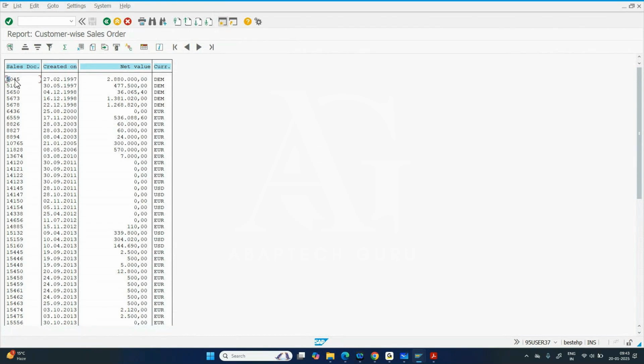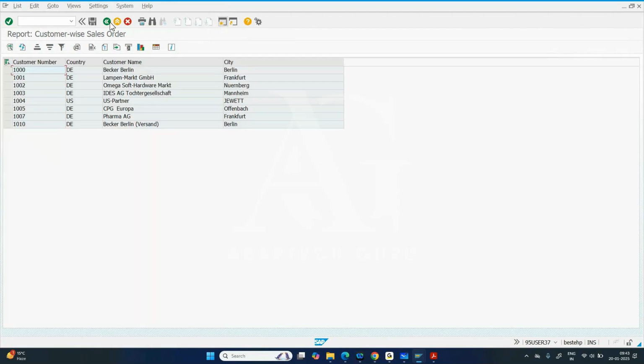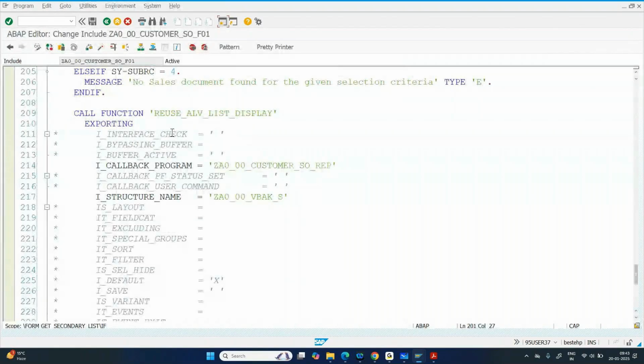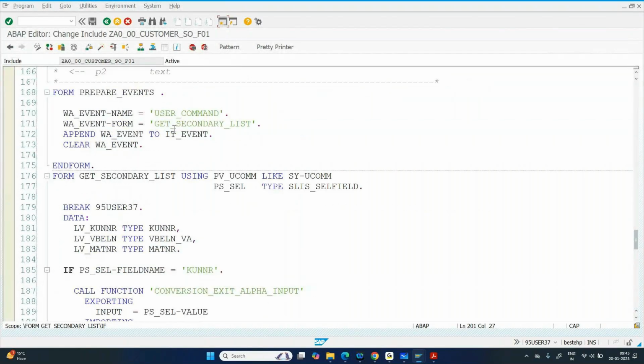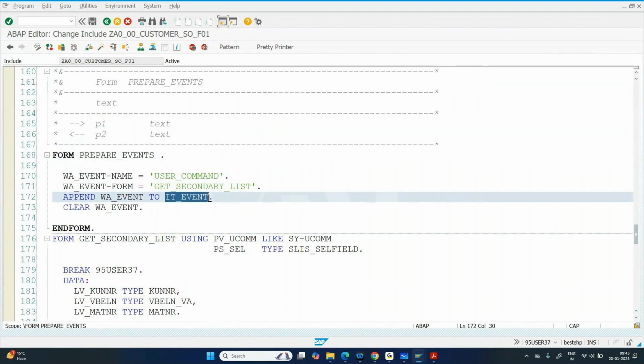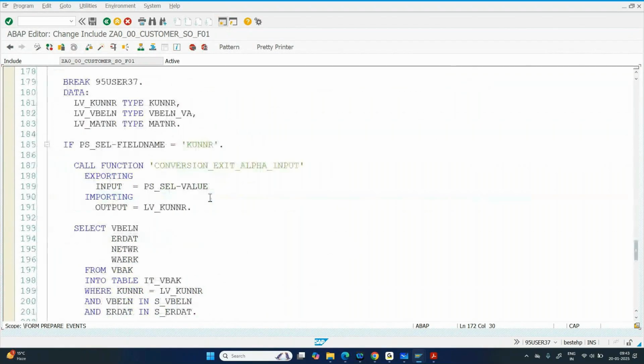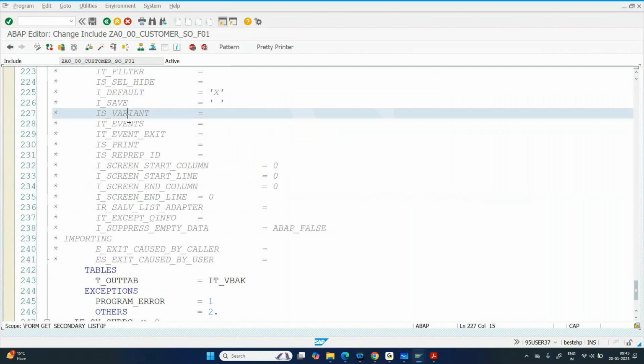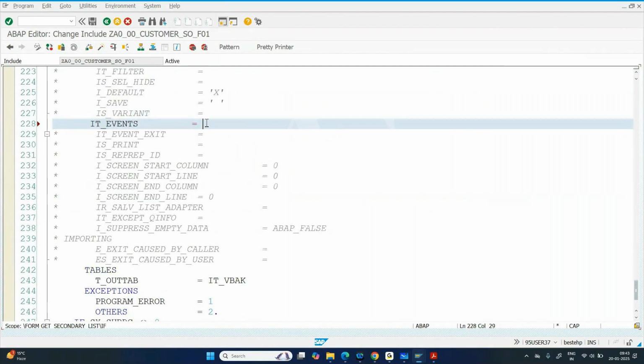Now if I double click on this list, is it triggering? No. Does it mean we need to define the event again? See, you no need to define the event again. Already you have prepared this event. You just need to pass this event internal table to this function module. Can you see events? Now it will trigger.